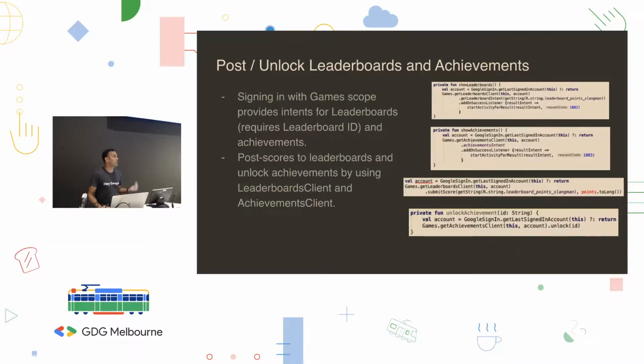To be able to get the screen to pop up, it's a start activity for results. So again, it handles it as a box. It's really quite easy. And to be able to post an achievement or unlock an achievement, you go to Google Sign In, in case it's the last time you signed in an account, and you just get the achievement signed and then unlock using that key.